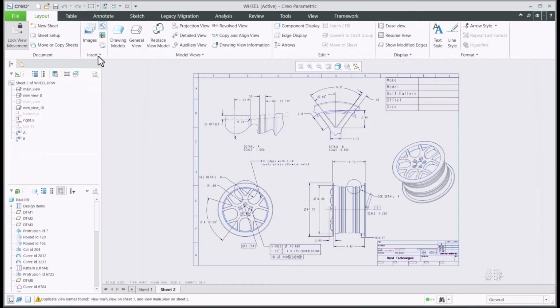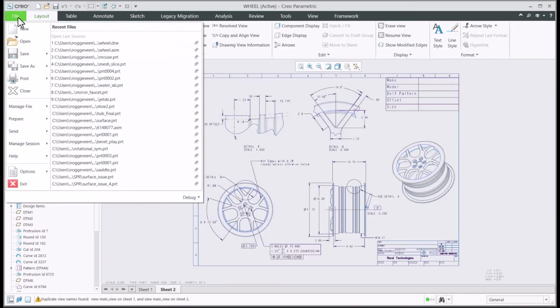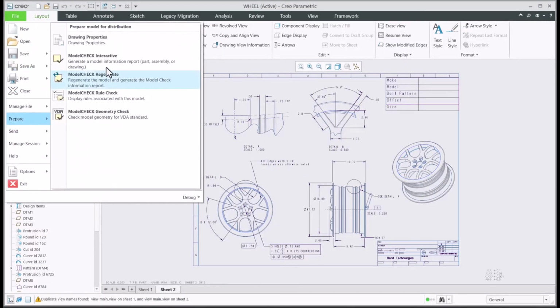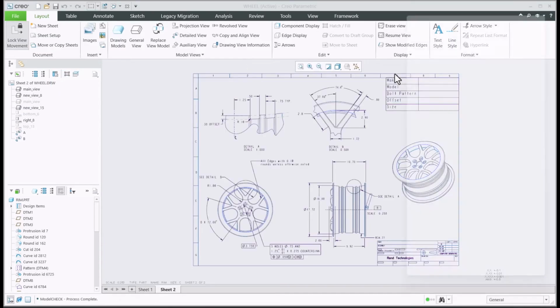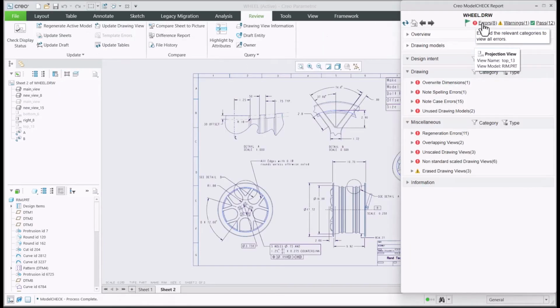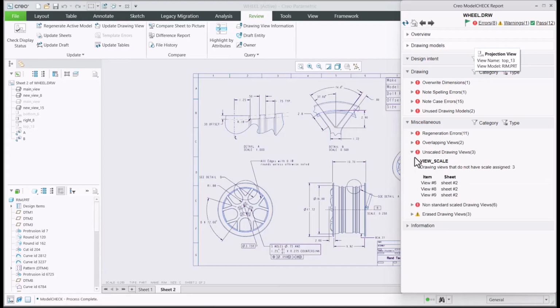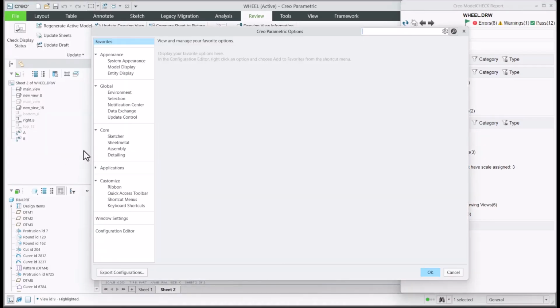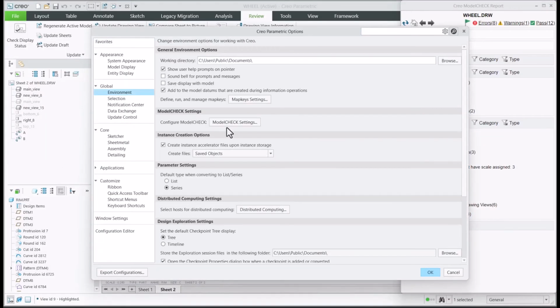Opening up my drawing of this wheel, I will show you one of our new checks with Creo 11. Running our report, you can see that an error appears to indicate an unscaled drawing view. This error is based on a new check that allows you to set a specified list of drawing view scales. In this model, we can see that I have 3 components out of scale.